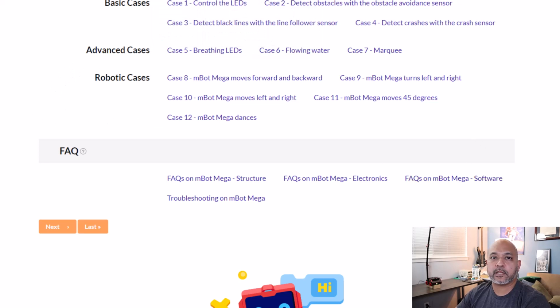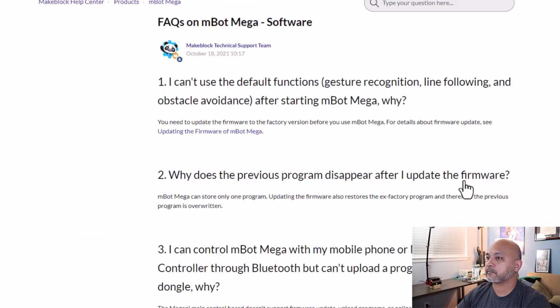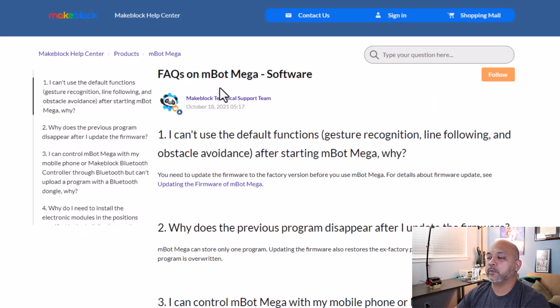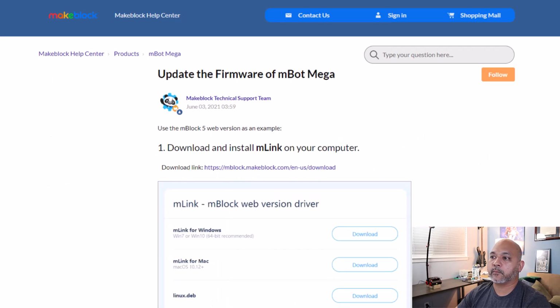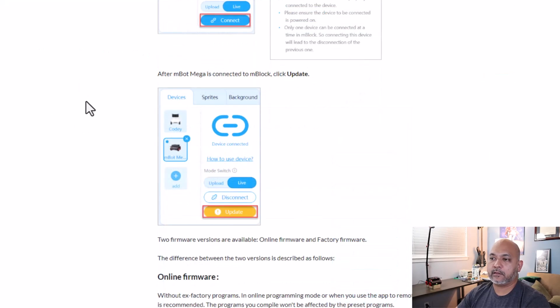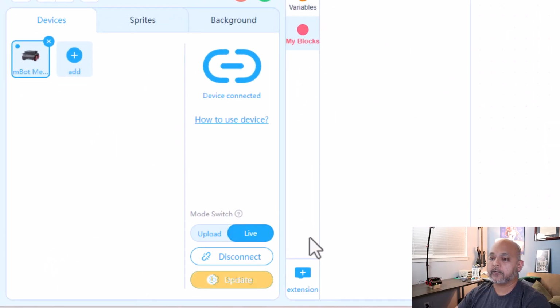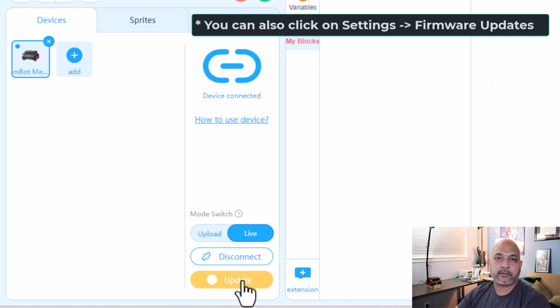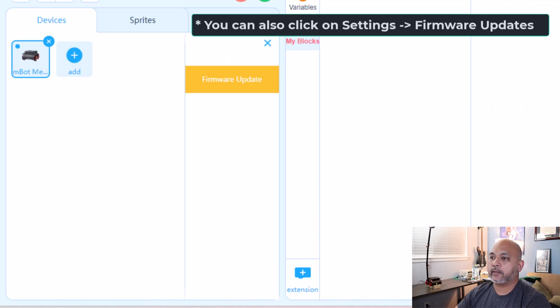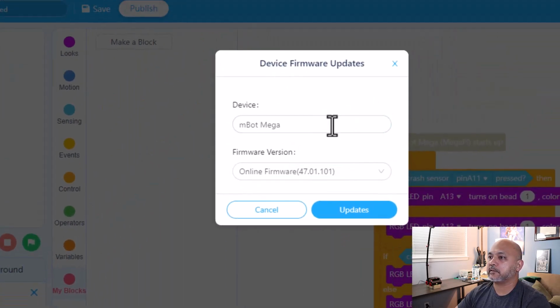And if we look at the frequently asked questions section in the Getting Started Activities page, then we will see it tells us that, right? We can't use the default functions after. And then it takes us to this link on updating the firmware of the mBot Mega. And the main thing, like we saw before, was that you need to put this in live mode, and then eventually it will ask us to update the software. And then we click firmware update and we select which version we want.